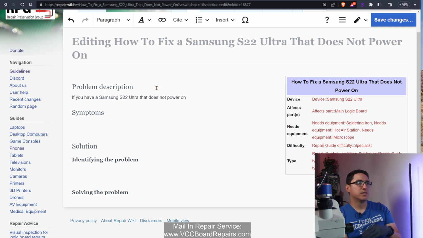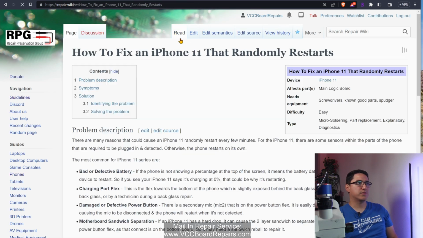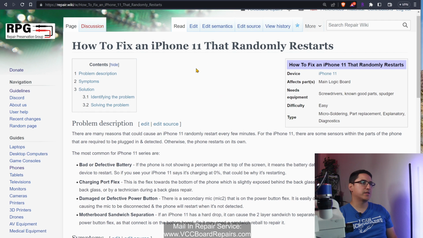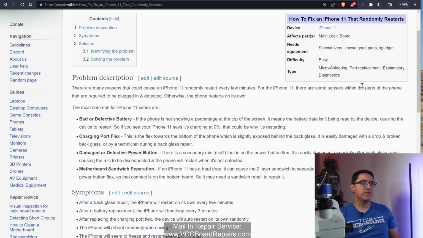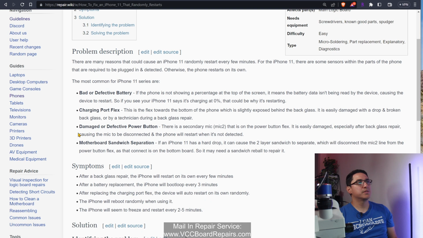The idea is this is where you use your experience, your knowledge to fill this in. So the example I do want to show you guys is, for example, this one: how to fix an iPhone 11 that randomly restarts. There are many reasons that can cause an iPhone 11 to randomly restart in a few minutes. For iPhone 11, there's a lot of sensors that are required to be detected, and then the most common problem.